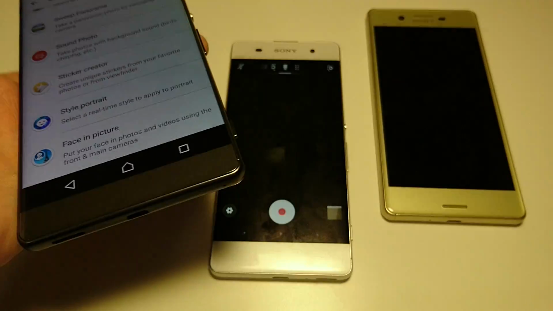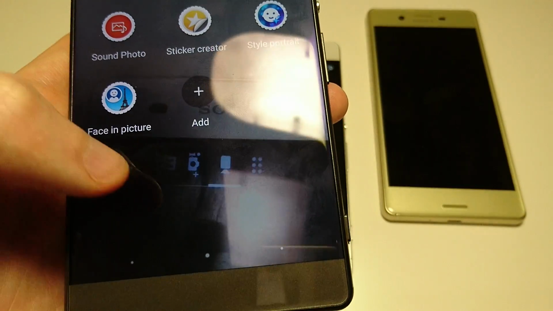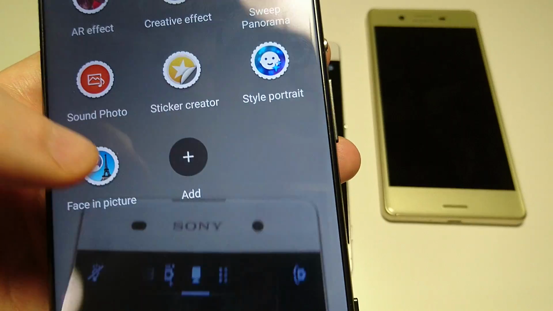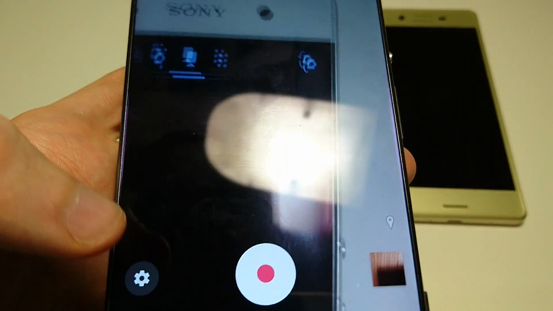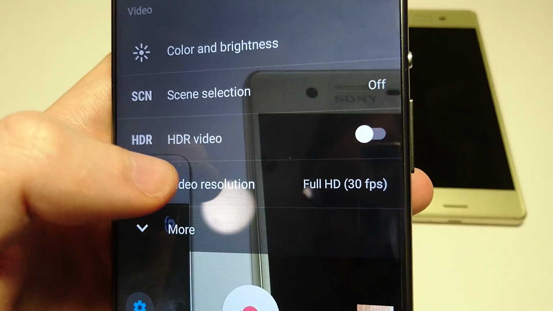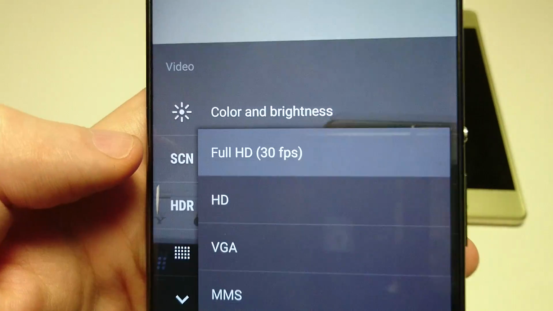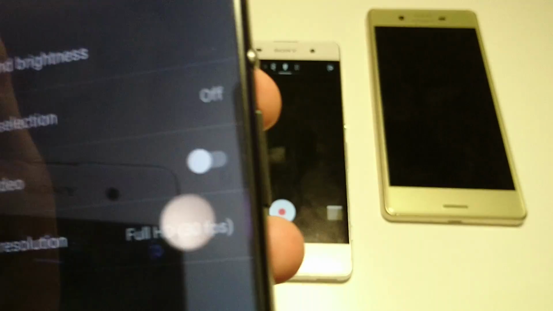So yeah guys, unfortunately for the XA and the XA Ultra, despite them having pretty good high-end cameras, I have not found any way, also researching online, I haven't seen any way to record 60 frames per second, 120, even at low resolutions like 720p. And you see there, so yeah, just full HD, 30 frames per second.